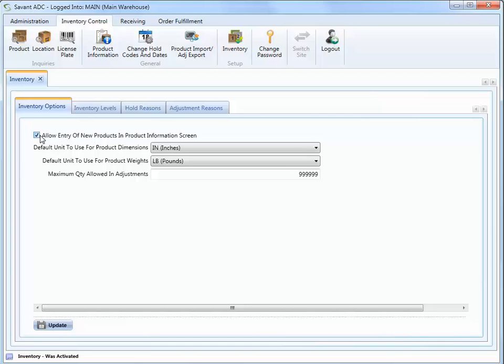The reason is that with an ERP integration, there will only be one point of data entry, and the ERP and ADC applications will always be in sync. Allowing new products to be entered opens up the opportunity for discrepancies between the two systems to occur. If there isn't an interface into an ERP, then this box should be checked.